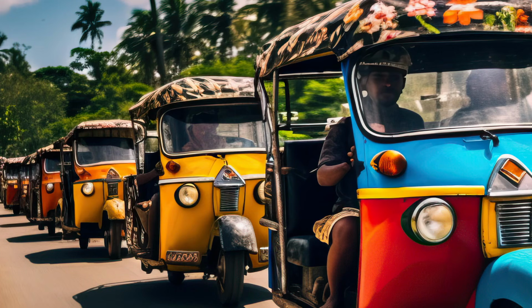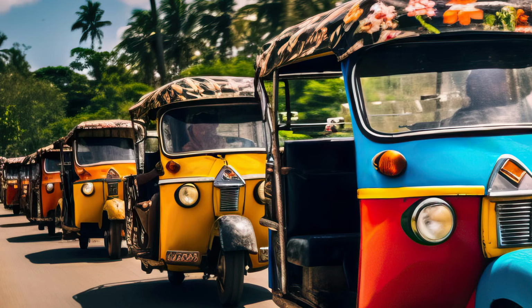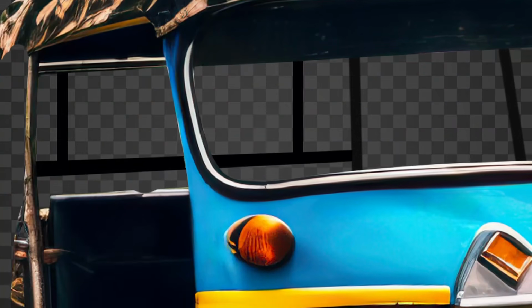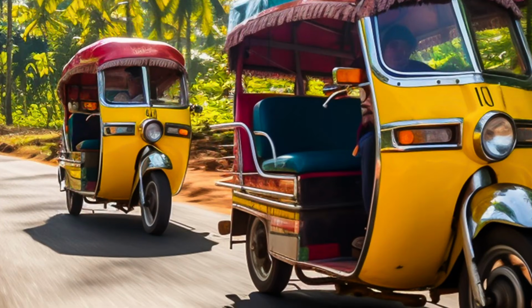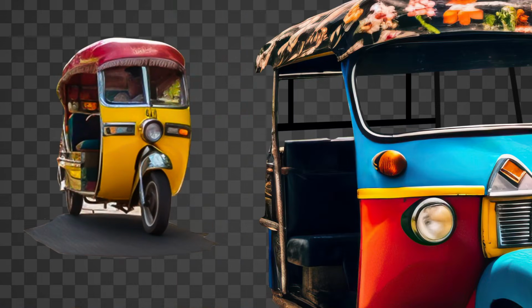Anyway, I started with this image where I removed the person from the first tuk-tuk and the whole background. Then I recreated these bars that hold the roof of the vehicle. After that, I placed in the second AI-generated image, from which I only kept the second tuk-tuk and the road it's driving on.